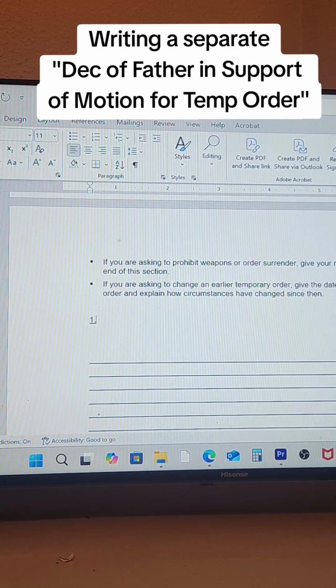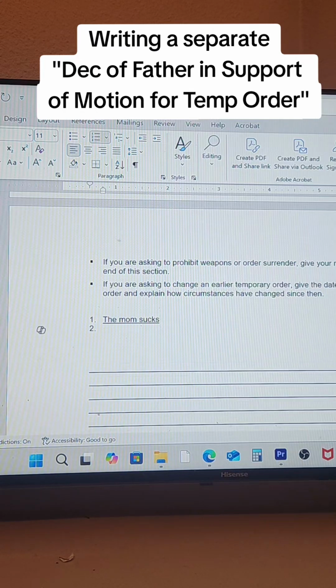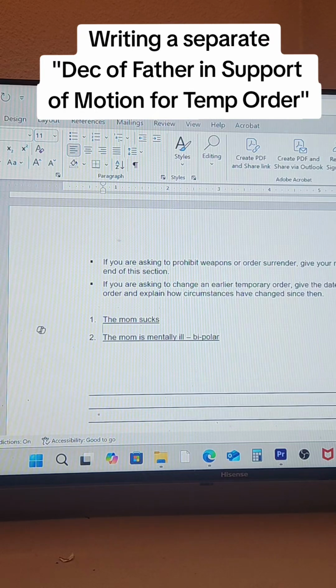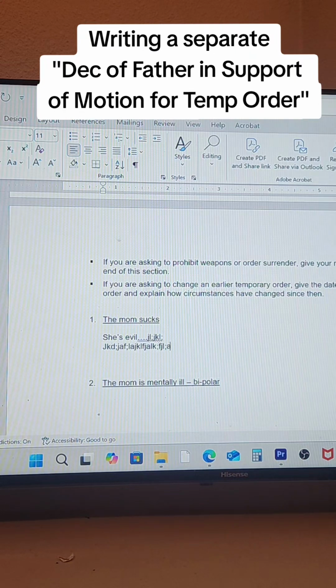I might say, the mom sucks. And then I'll go in here and talk about why she sucks. She's a jerk. She's an alienating parent. And their formatting totally sucks also. The mom is mentally ill, bipolar. Okay? And so what I'll do is I'll go in here. And then she might be violent, she might be crazy, her new boyfriend's a child molester or whatever. And then I'll say, she's evil, blah, blah, blah. And I write a big old paragraph, a bunch of stuff here.